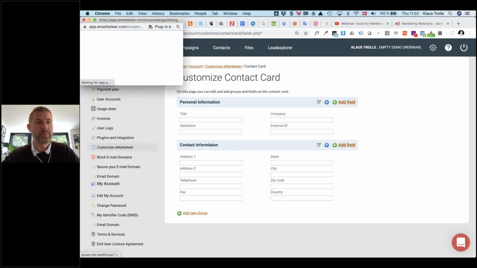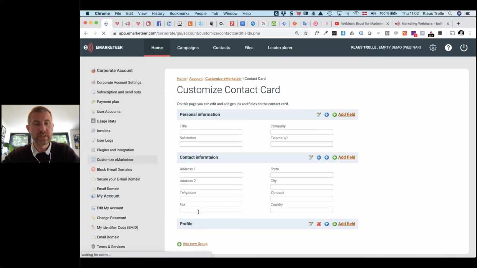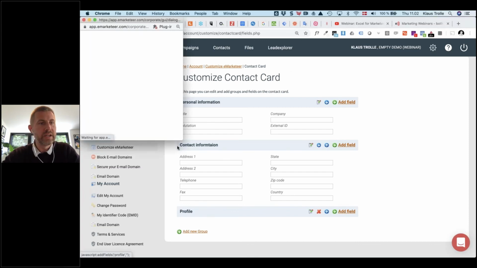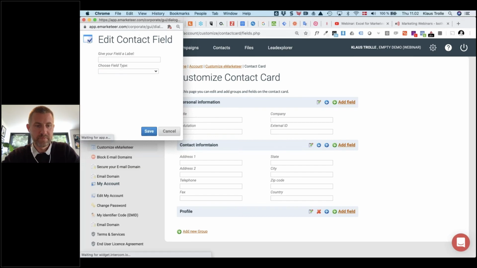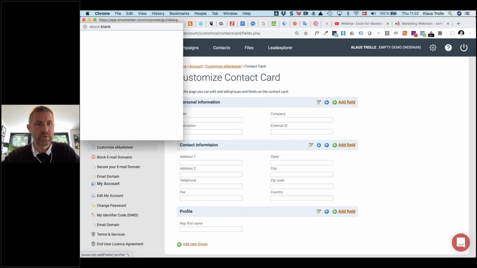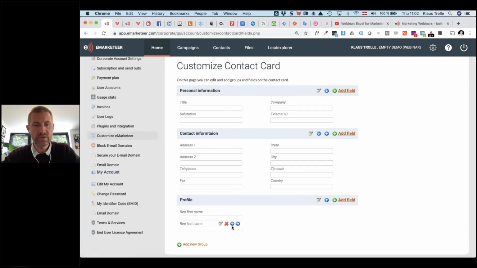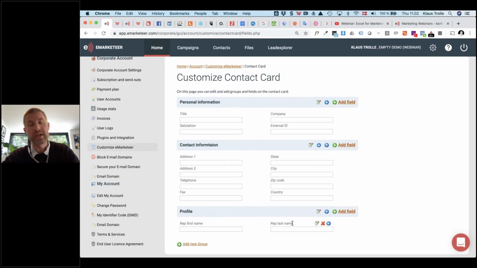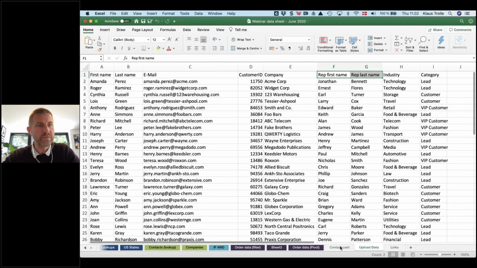So I'm going to add a new group here. I'm going to call that profile. And then I'm going to add a few fields that match my data. So like rep first name and rep last name, these two I would like to have. So I'm going to add field. I'm going to add a text field called rep first name. I'm going to add a text field called rep last name. There we go. So now I have these two, so I can merge that into my data sets and into my campaigns. I'm going to add another field called category.